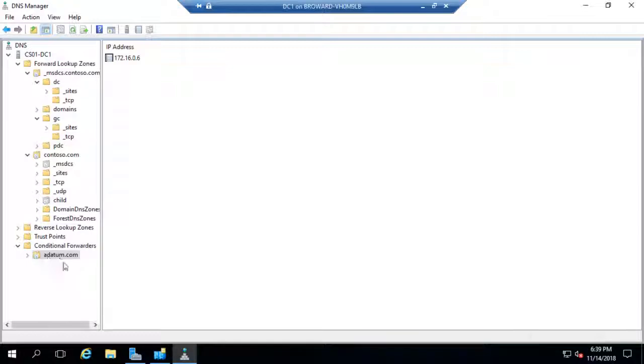Okay, so I'm in DC1, DNS Manager. We have a forwarder for Adatum, and we're sending that to 0.6. And if I right click and go to the properties, I can see that this is being propagated to all DCs in the forest.